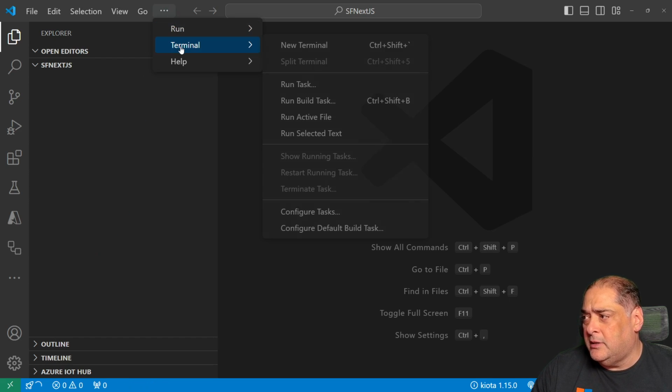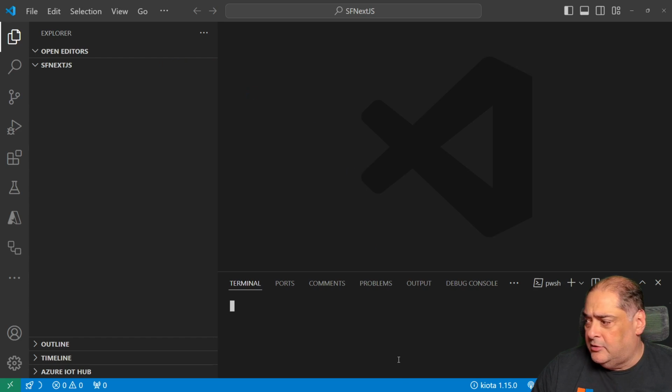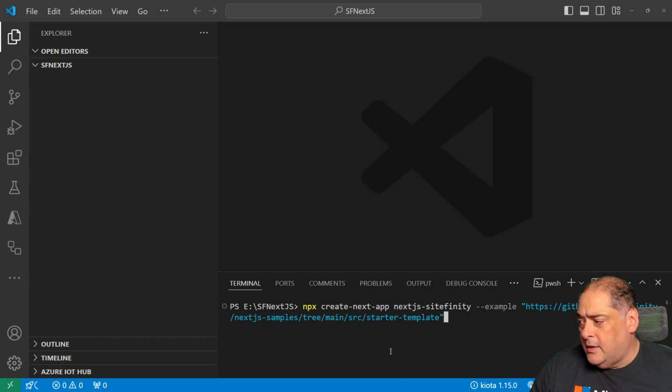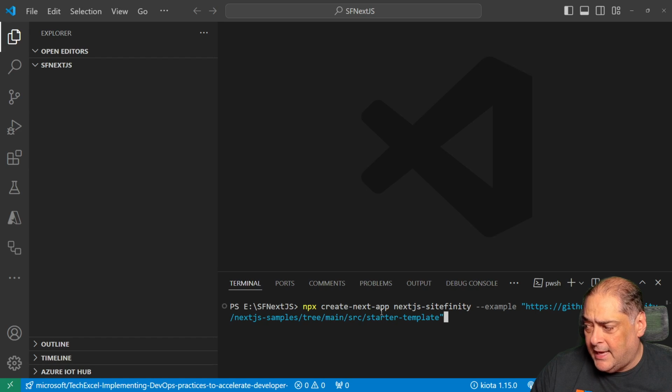And I'd like to run from the terminal. We'll say run the terminal. And in here, I would like to bring in that line of code that we got from the repository. npx create next app, and then you can give it whatever name you want. The demo says Next.js-Sitefinity. I can call it foo if I want to, it doesn't really matter.